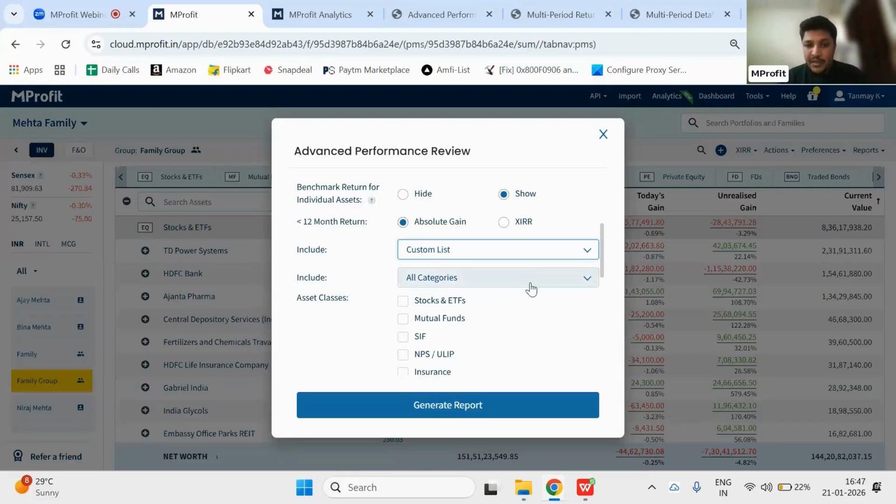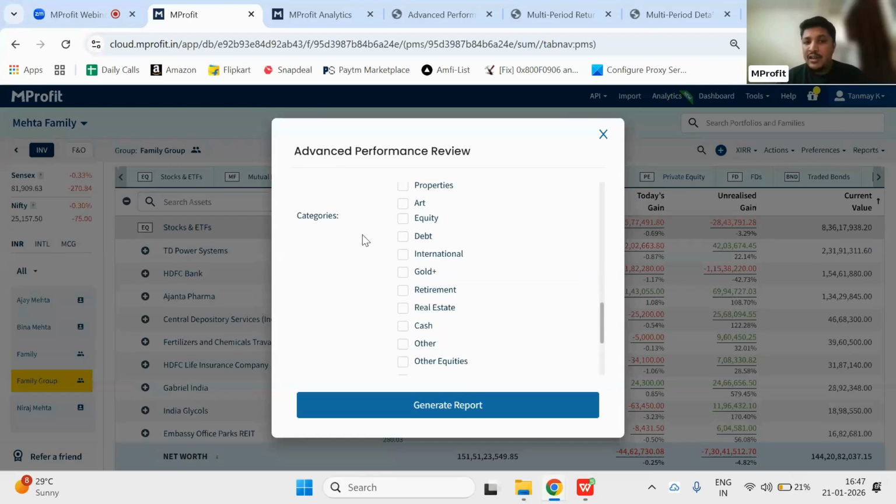Similarly, we have an option to have custom categories as well. So if I scroll down, this will give me the list of custom categories. All the categories you have created, whether it's a default category or a custom category, you can select specific categories and then generate the report. So this report can be generated for specific asset classes as well as specific categories.